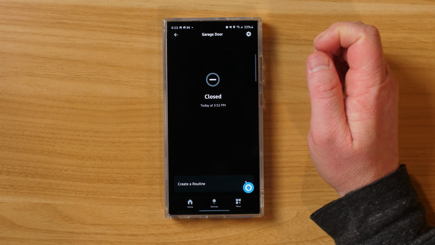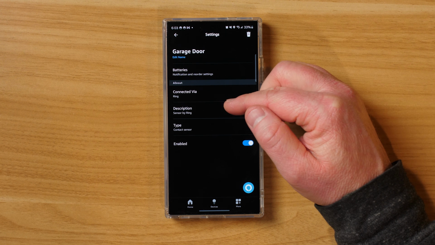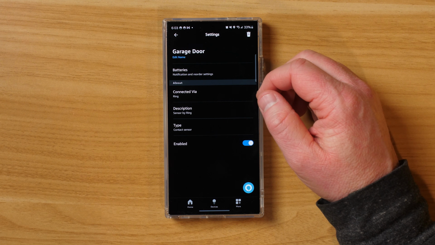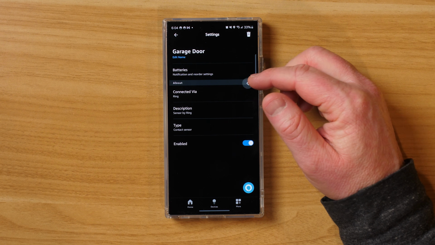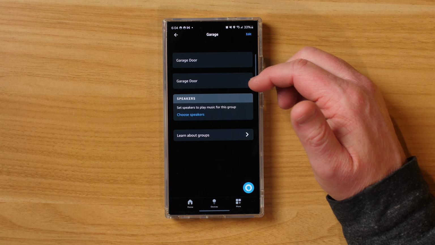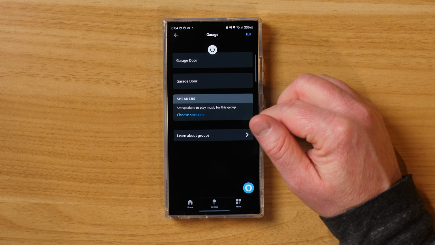And then here, if we tap on this one, we can see that it is a Ring sensor that I just put on there for my Ring Protect security system. So now I have 2 sensors in there, but it's great that I now have those working in here properly.